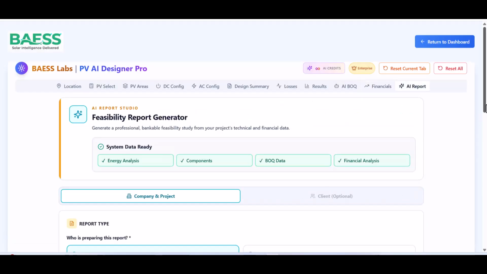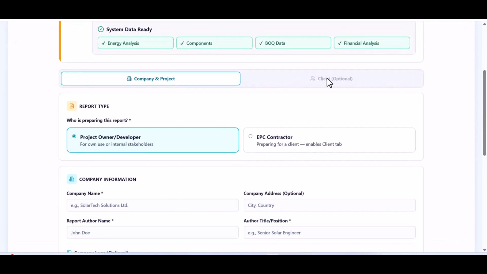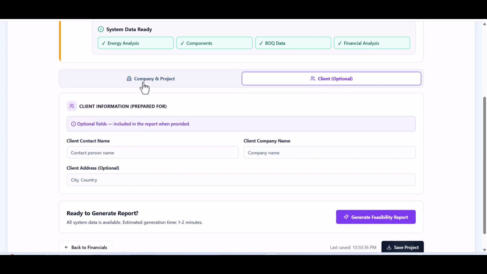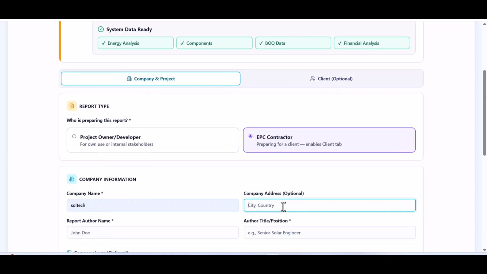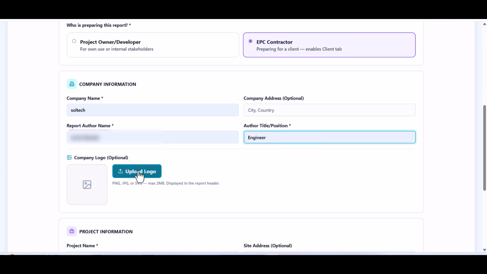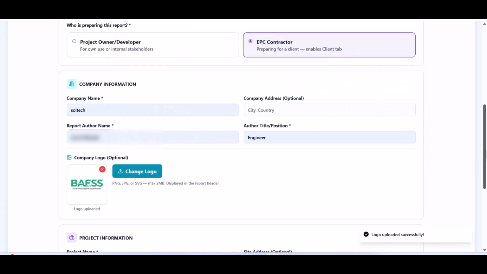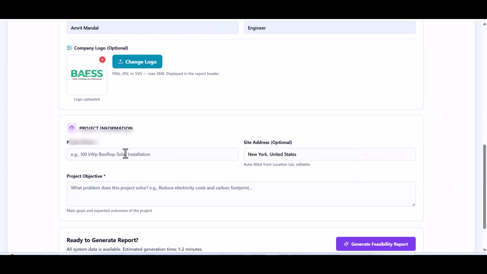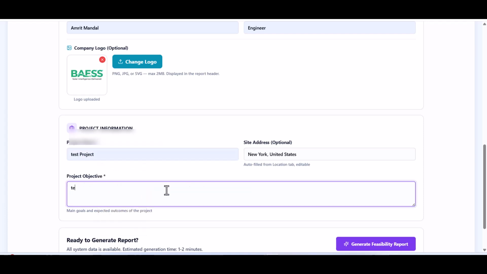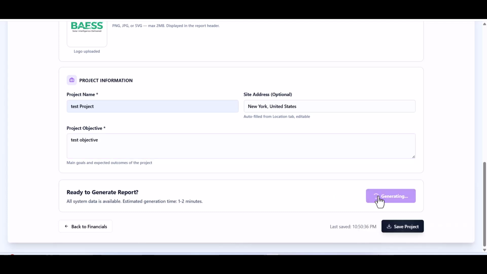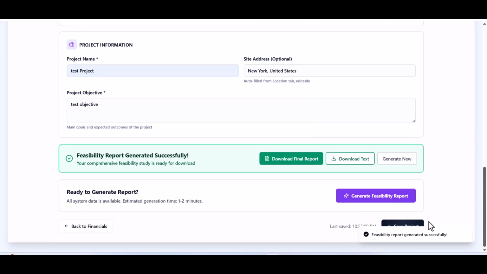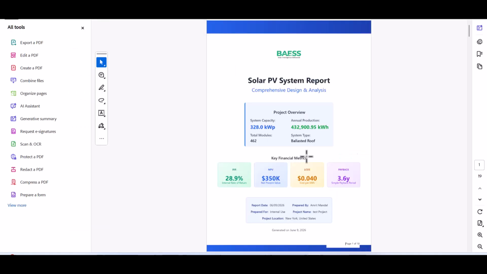Finally, let's export our work. Under the AI Report tab, input your company data, client details, upload your custom logo, and hit Generate Feasibility Report. Within moments, your bankable dossier is ready. Click Download Final Report to open your complete, beautifully formatted presentation PDF.